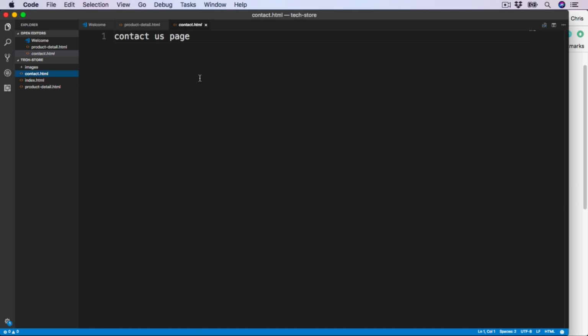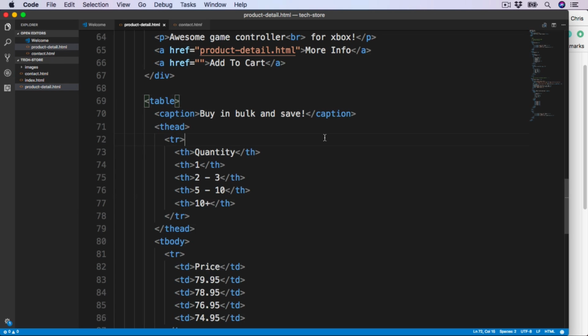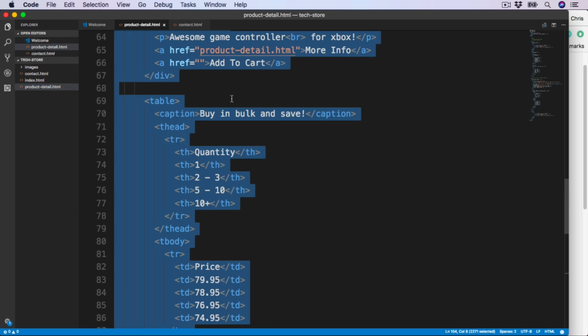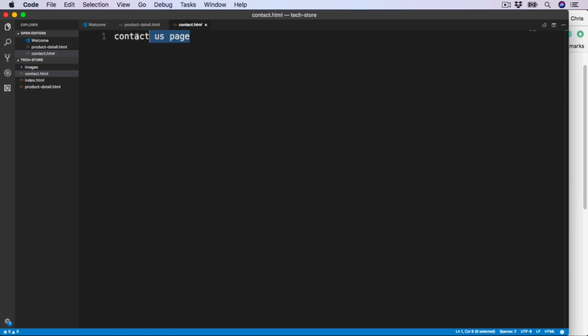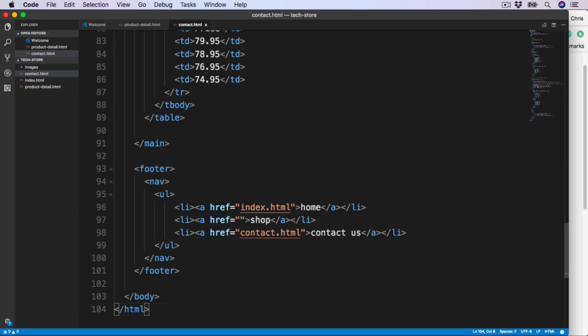So we can begin to add our form to this. We can begin by adding our structure. So I'm going to begin by copying the content from the product detail.html. So copy and then paste this in place of the text which we added here. You can of course type this out for more practice if you prefer, but I'm just going to paste this in to get things moving onto forms.